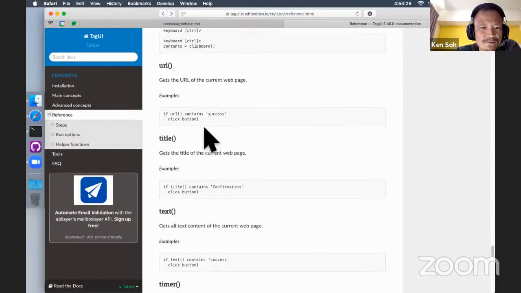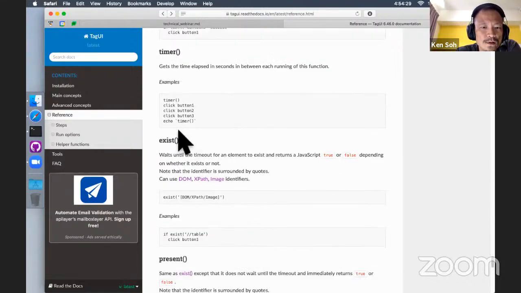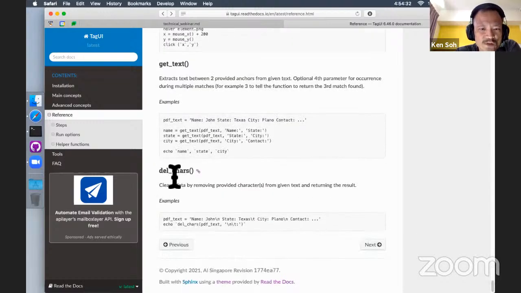And then some other helper functions. There are also functions for data cleaning, like this one, delete characters. You have functions for data extraction. Let's say you have a Word document and you automate copying out the text already. Then you can use the get text function. You copy out the text string of the Word document, then your data is like this. So you can specify get text, then you give the left anchor and then the right anchor. Then it will return you the thing that's in between. So it's very easy for extracting data from a chunk of text.